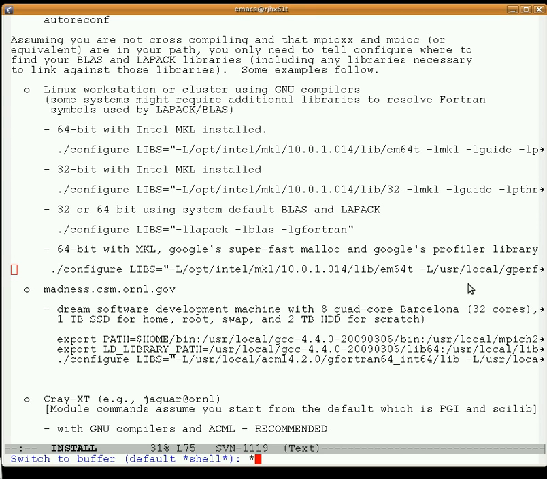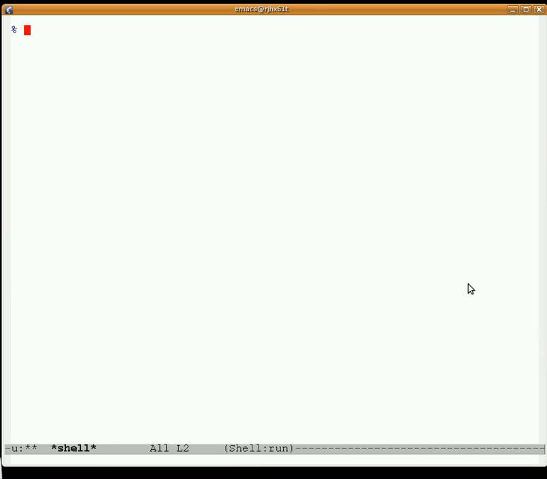The Google Performance Tools don't actually do anything unless you set an environment option. I should be sitting in the molecular DFT program directory. You'll obviously be sitting in your own directory. But when you're running your program, you set the environment variable CPUPROFILE equal to the name of some output file, and then run your program as normal. You can use MPI if you want, in which case you'll get a profile for each process.